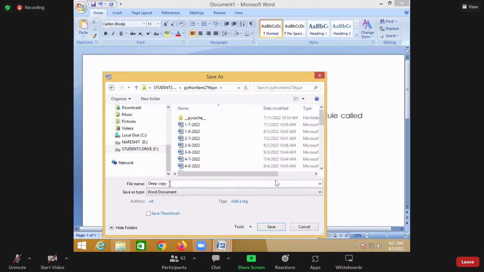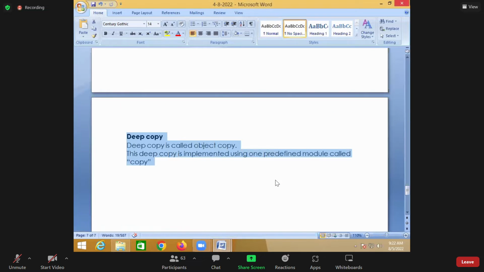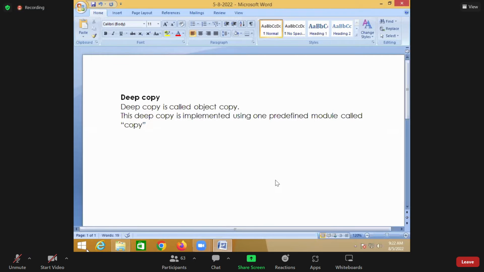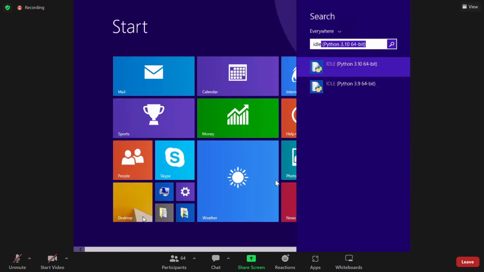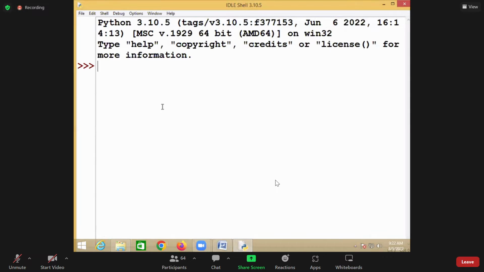It will create a new object and then copy it. So that is called a deep copy. So what will happen in deep copy is, for example, assume that there is a list. This is a list which contains another list.